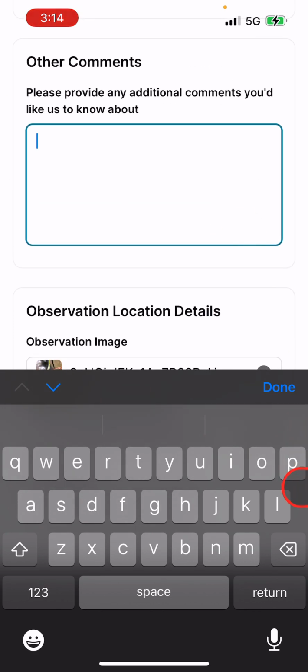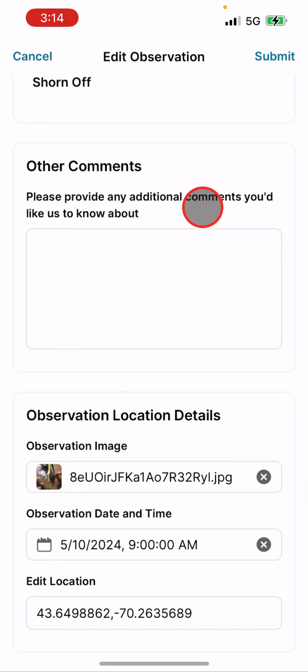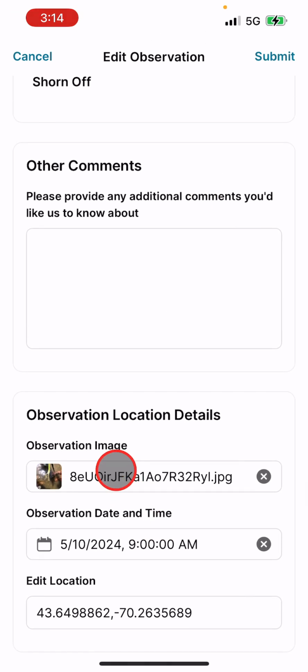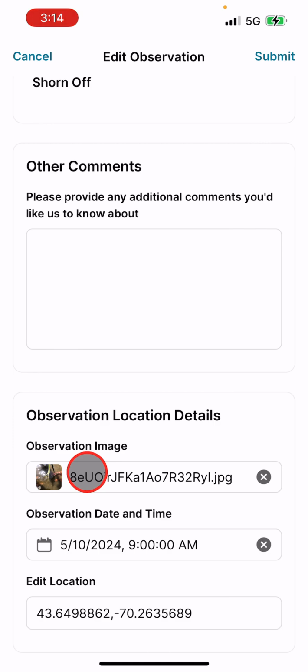Now, at the very bottom, let's get out of here. At the very bottom, you can even upload a different image. You can change the date and time simply by clicking on these items.